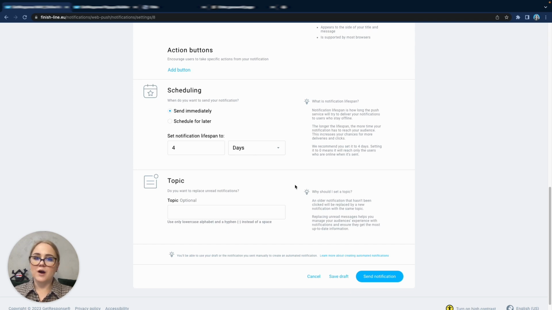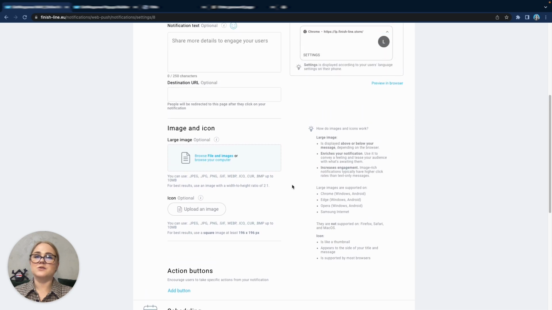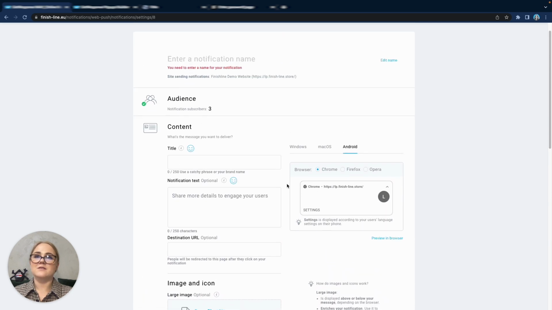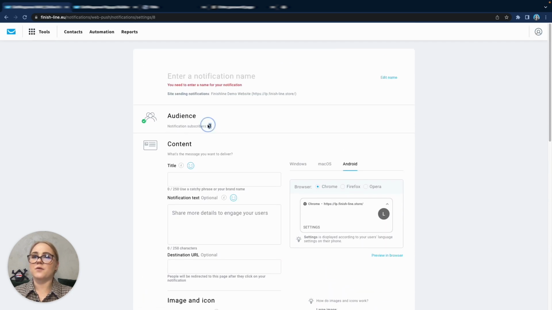In here, there's no option for perfect timing or time travel, as this is a different type of communication. Also, you are sending your notification only to users who have given their consent, and here you can see the number of your notification subscribers. You can also use web push notification as a part of automation.